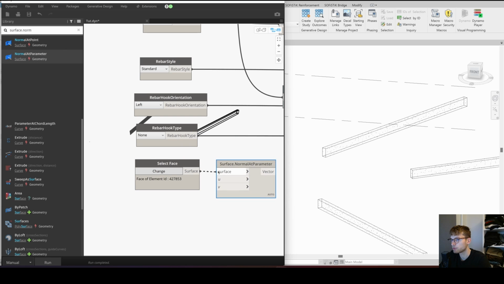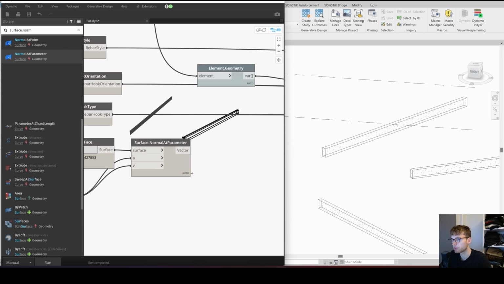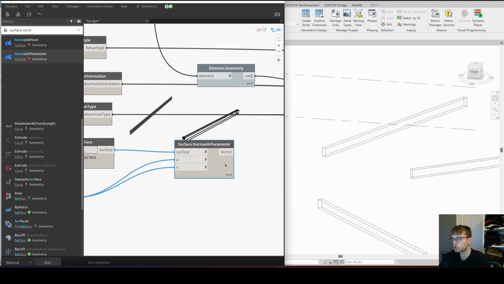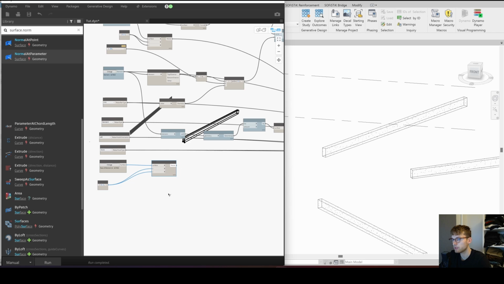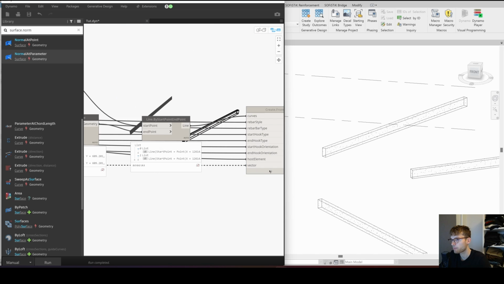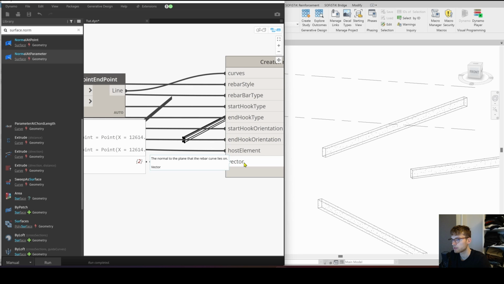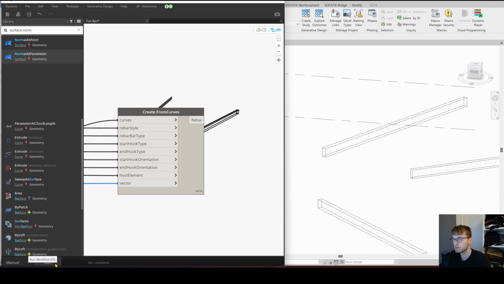I'm gonna just input the surface, and then again, it doesn't matter which parameters we put in here because that face is planar. I'm just putting in the midpoint now. Alright, so now we can use that vector and put that in our rebar creation node. So put it in here, and now let's run and see what's going to happen.